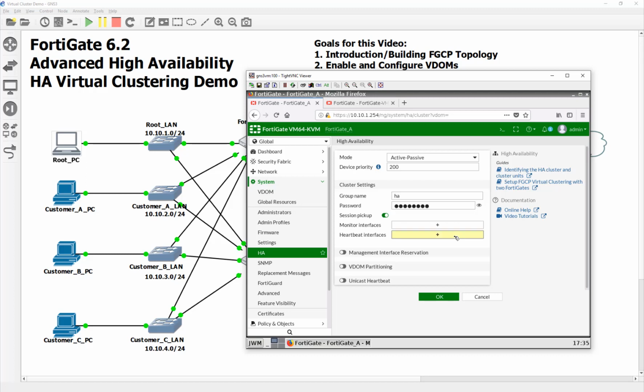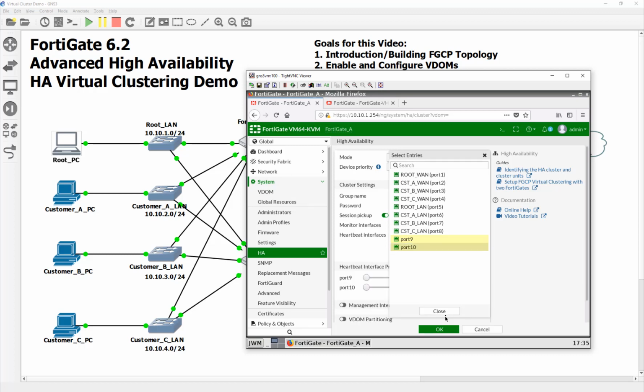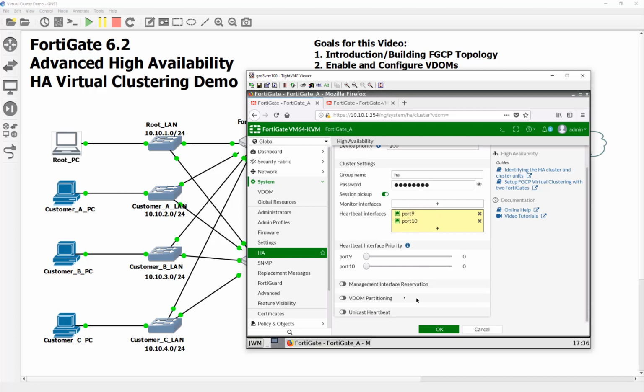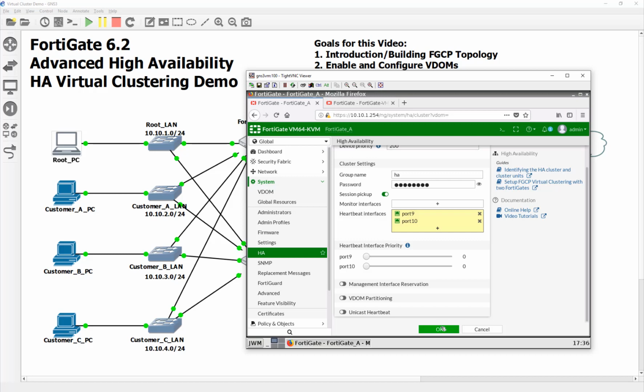Right now, though, we do need to pick the heartbeat, and that's going to be our last two ports here, which is 9 and 10. All right. So, and then I'm actually going to leave off VM partitioning until I get the HA cluster up and running. I just want to make sure that everything is good. All right. So I'm going to hit OK.